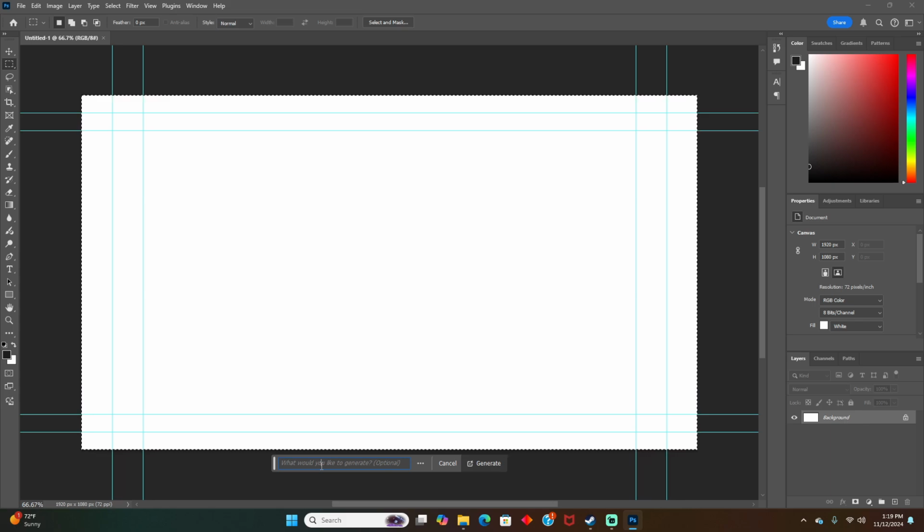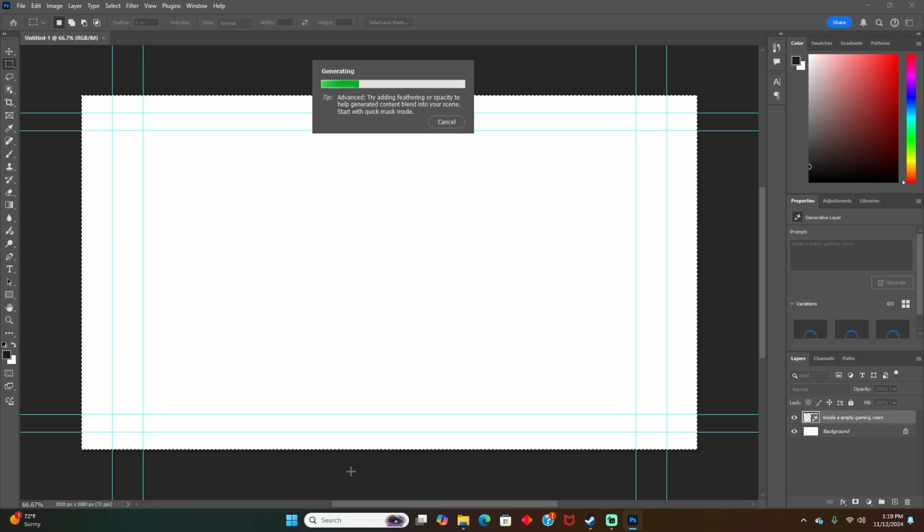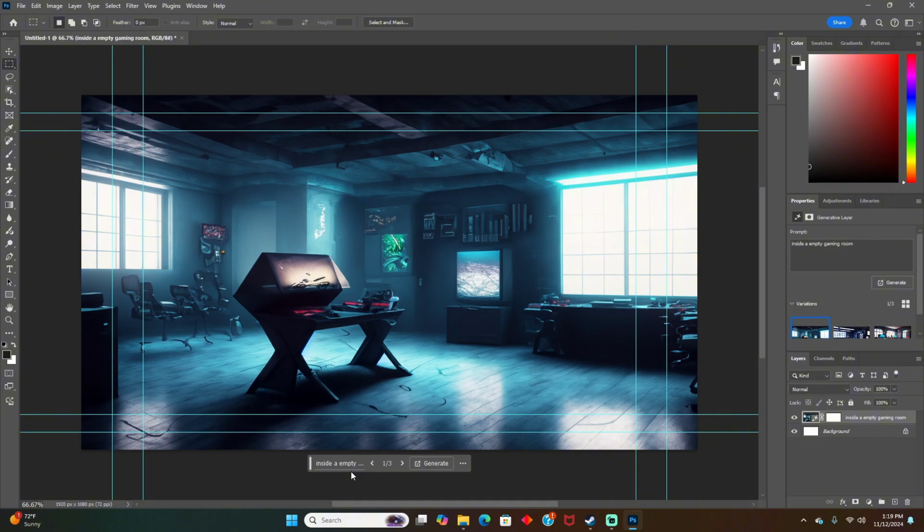So let's go ahead and type in inside a empty gaming room, and then just hit enter. What this is now going to do is it's going to generate 3 images completely made with AI that should allow you to come up with something pretty fire.